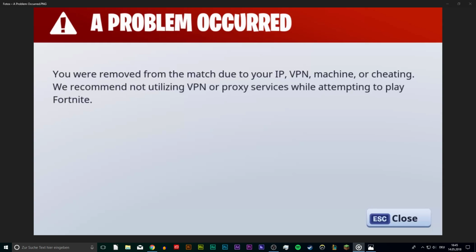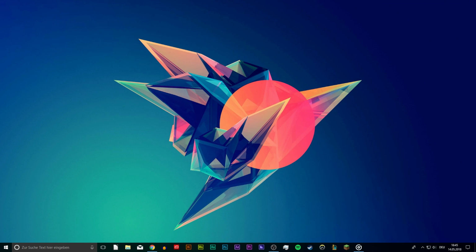What's up, guys? In this tutorial, I will show you how to fix the "URL removed from the match due to IP, VPN, machine, or cheating" error message for Fortnite. First of all, there are some potential fixes to the kick as it is caused by different things. I will go from the easiest solution to the most complex.